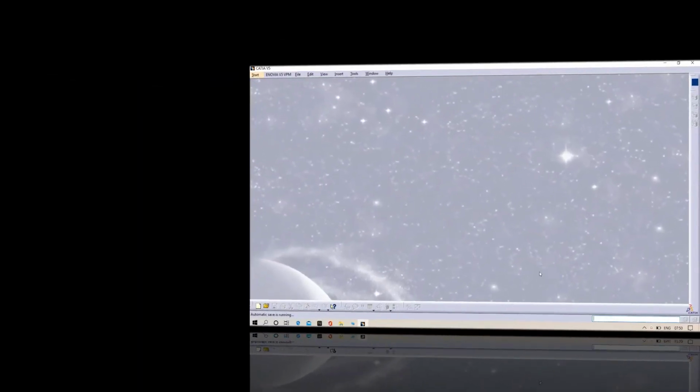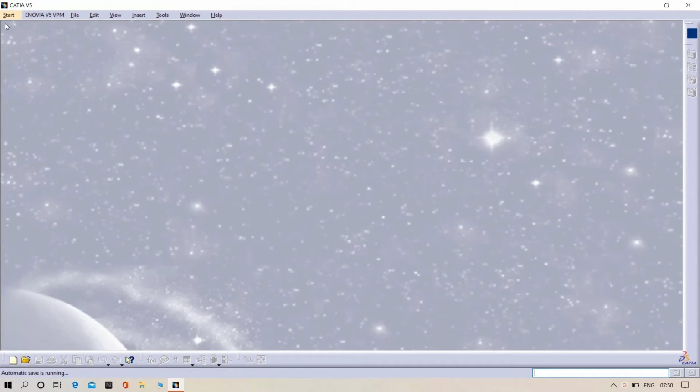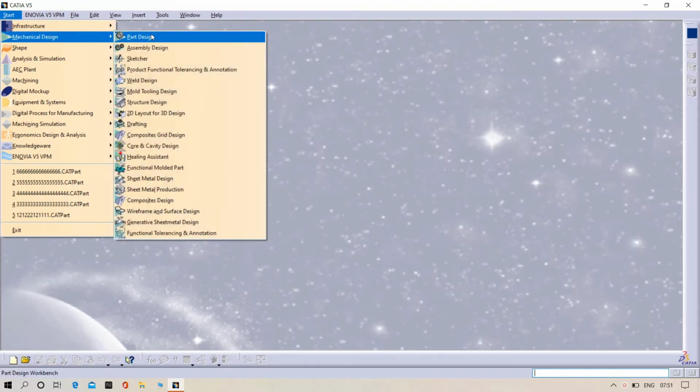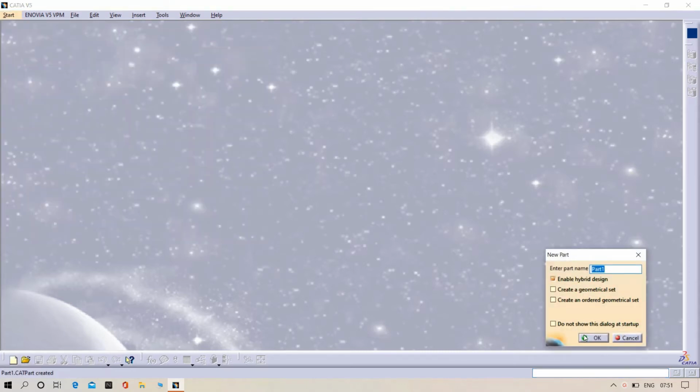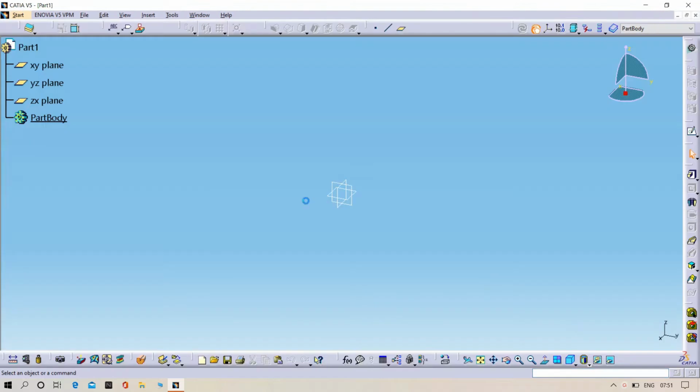Now we are going to design the tire of the car. Let us start. For that we need to open the part design. Let us open that one. Part 1. Yeah, it's open.